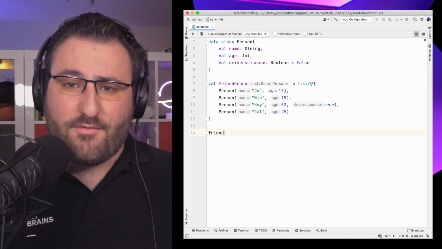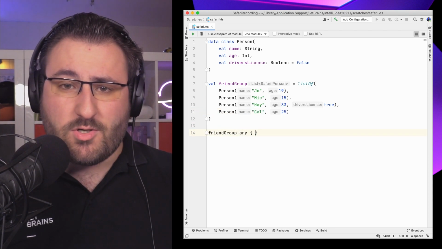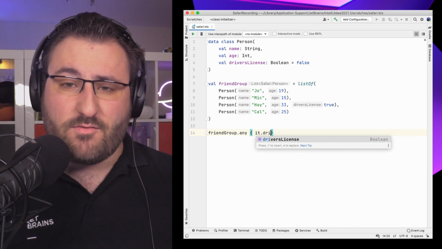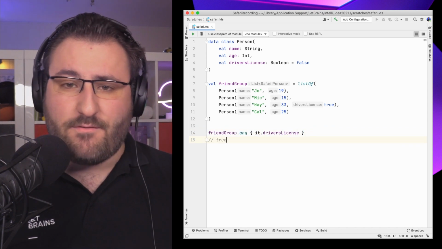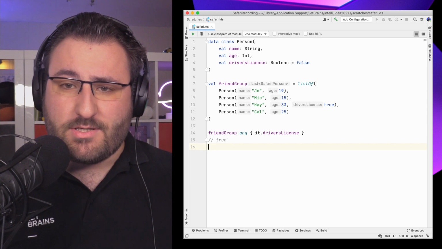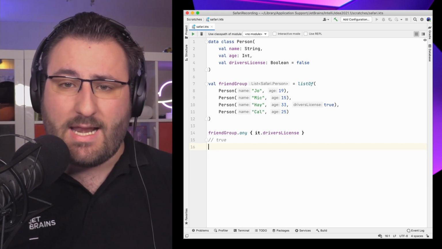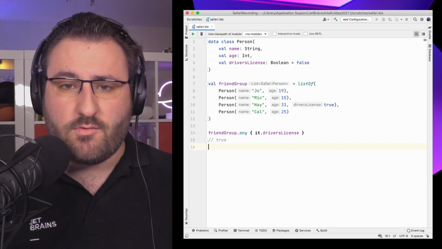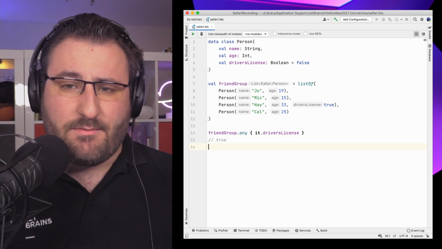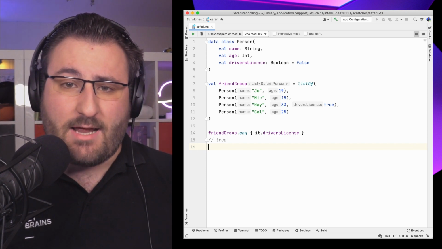When we want to check if the group can travel by car, we want to check if any of them have a driver's license, so we use the any function. Why? Because any returns true if there is at least one element in our collection for which the predicate returns true.